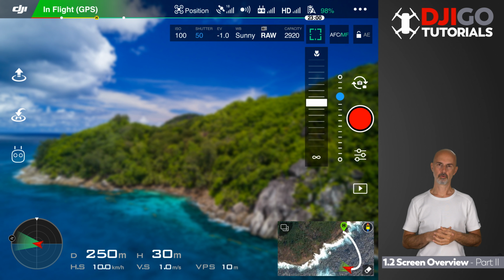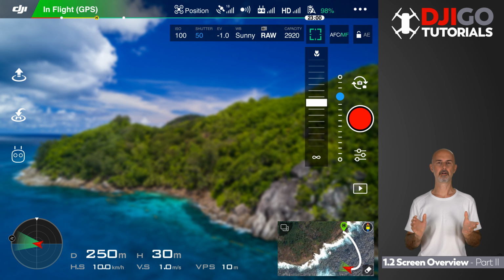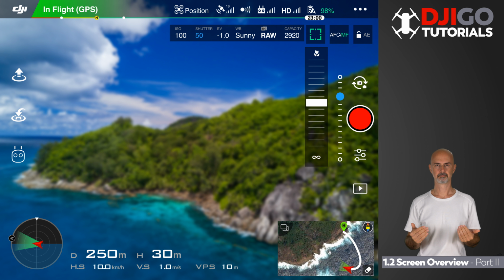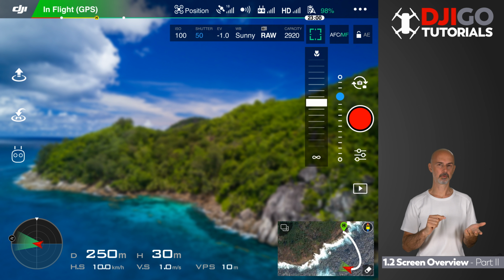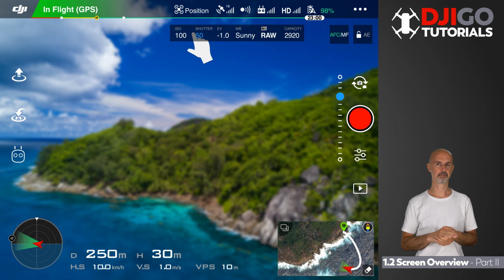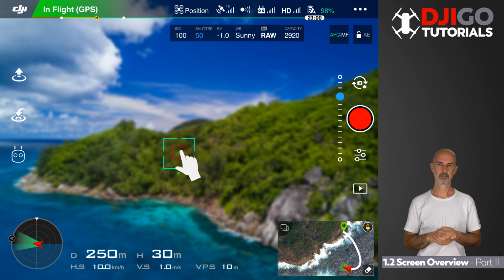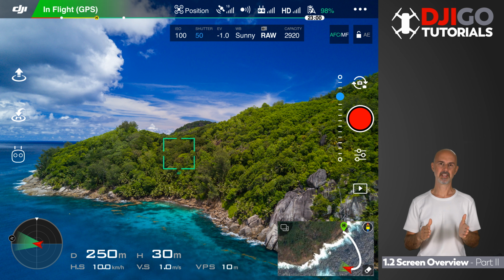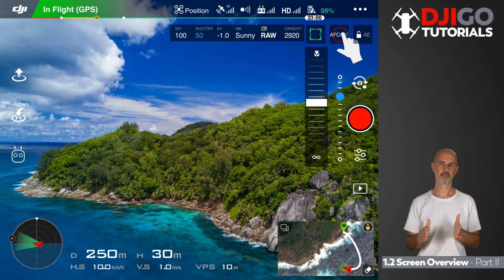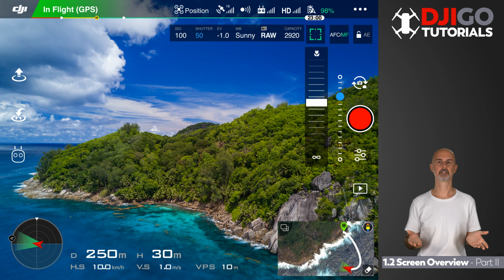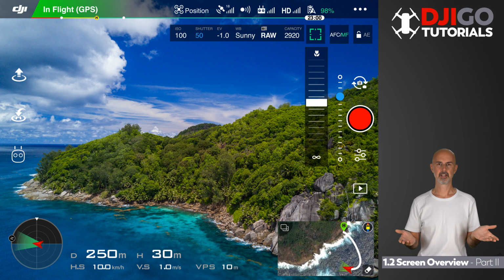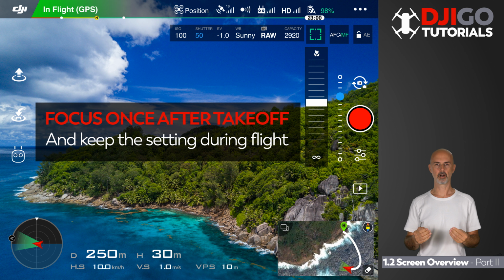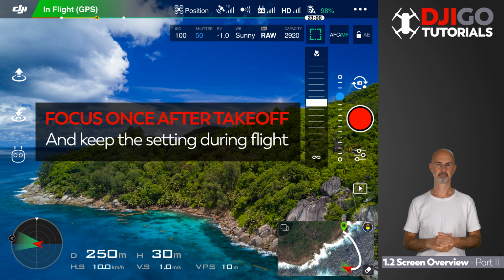In general, drone footage shows landscapes that are very far away, so you will hardly ever need the closer focus areas. We use autofocus first, so let's get back to autofocus and tap on the screen to focus on a very distant subject. Then we tap the AFC-MF button to fix this focus. That's it. No touching of any slider and it works 100%. We usually do that once after takeoff and keep it during the flight.